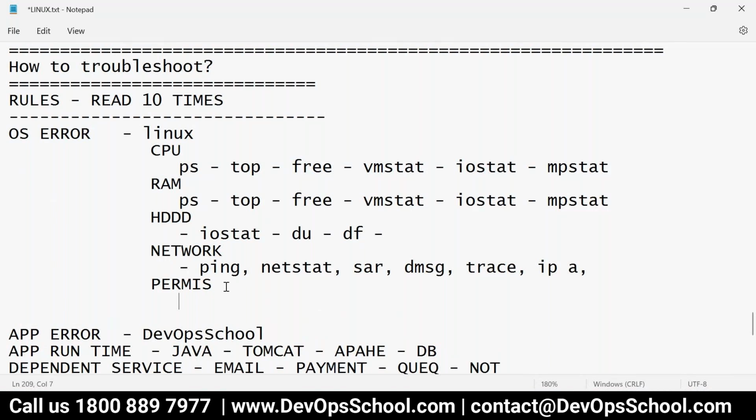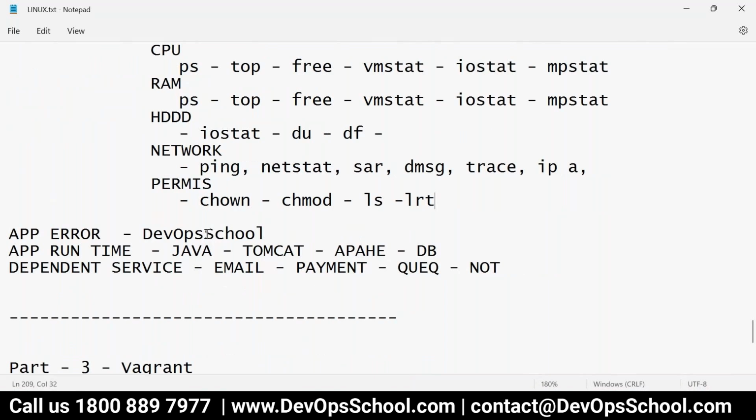Then I think you know the chown command, chmod command, and all this stuff, the ls -lrt command. All these things should be in your mind, all these answers should be there. If not, no problem, we'll build it slowly, we'll practice it. Are you understanding what I'm trying to say? Yes, Rajesh. Okay, great.